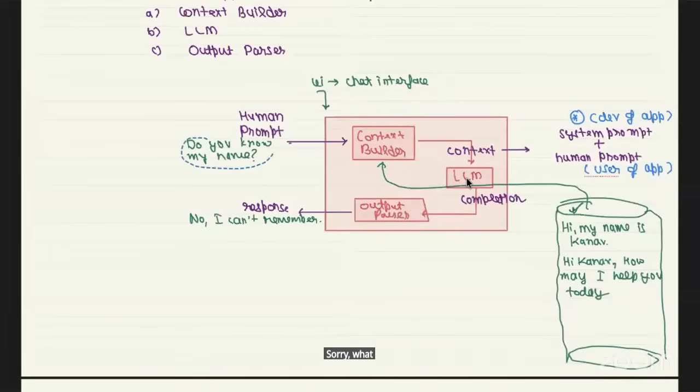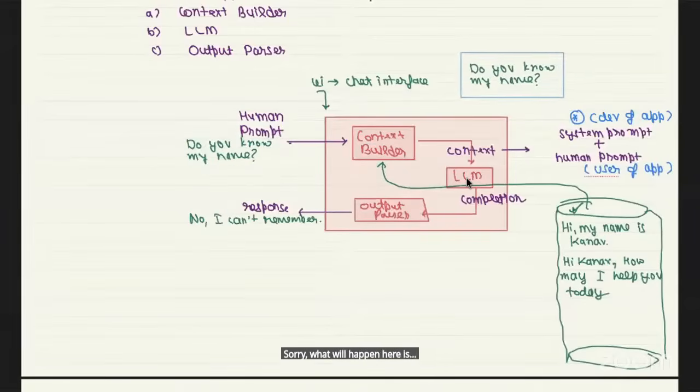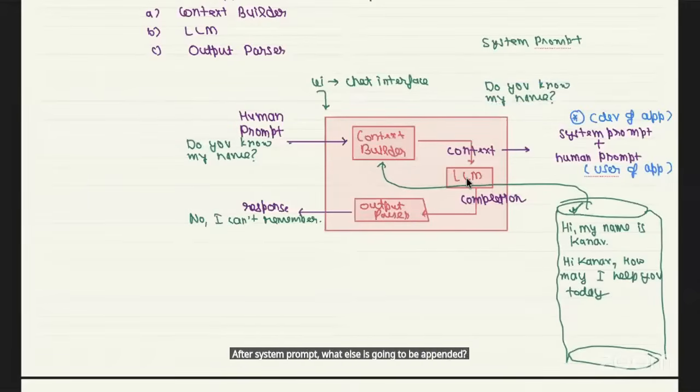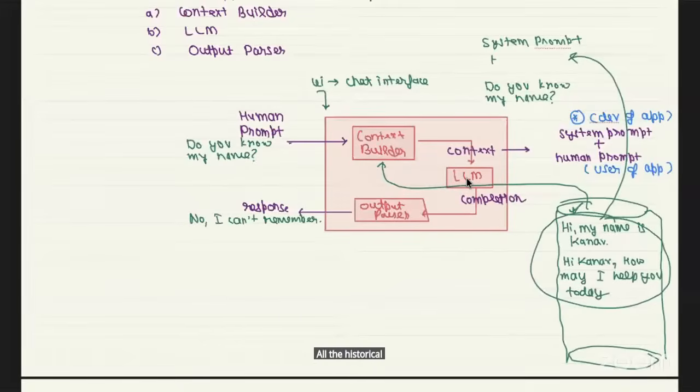What will happen here is, first, to this human prompt, the system prompt is going to be appended. Are you getting it? You will append the system prompt to this question. After the system prompt, what else is going to be appended? All the historical messages, the historical list of messages, will also get appended over here.